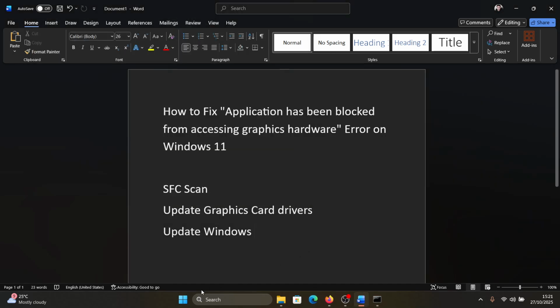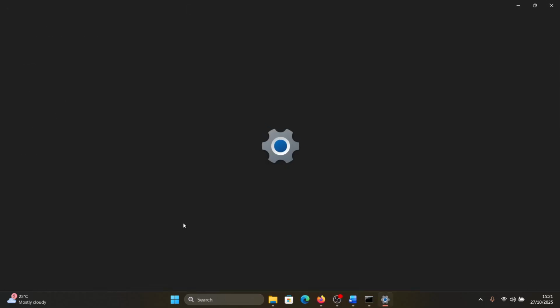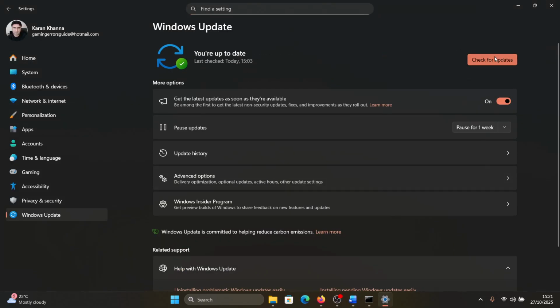And lastly, you can update Windows. So right click on the Start button and select Settings from the menu. Go to the Windows Update tab and click on Check for updates in the right pane.